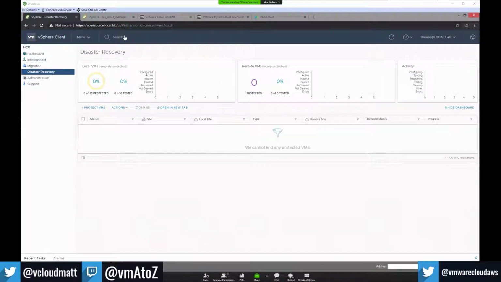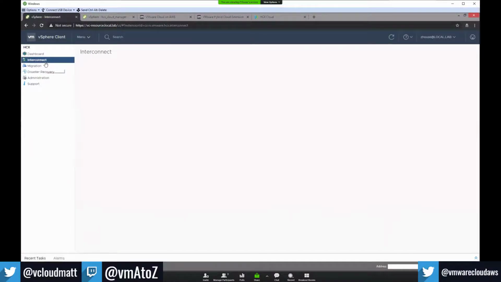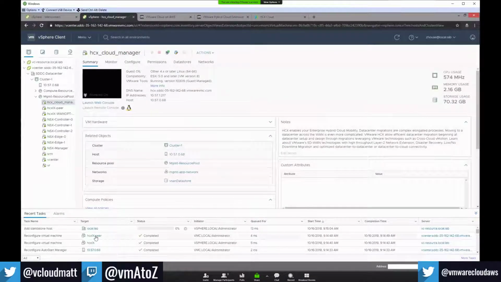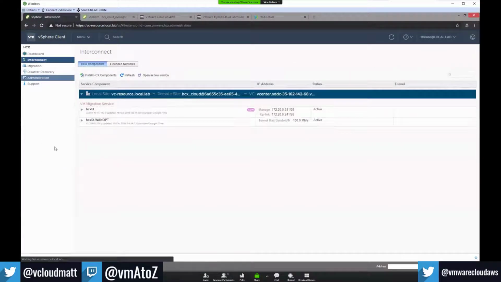So while we're here, these are the interconnect options that we'll see here. The interconnect, we'll see that our appliances are deploying. These ones are done. Okay, so yeah, we have our standalone host. We'll talk about that in a second. So let's go back here real quick and touch on this.